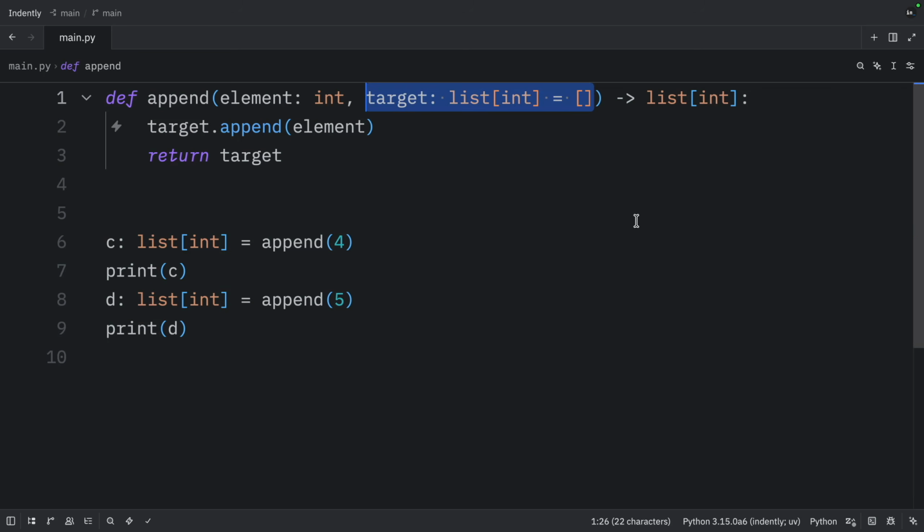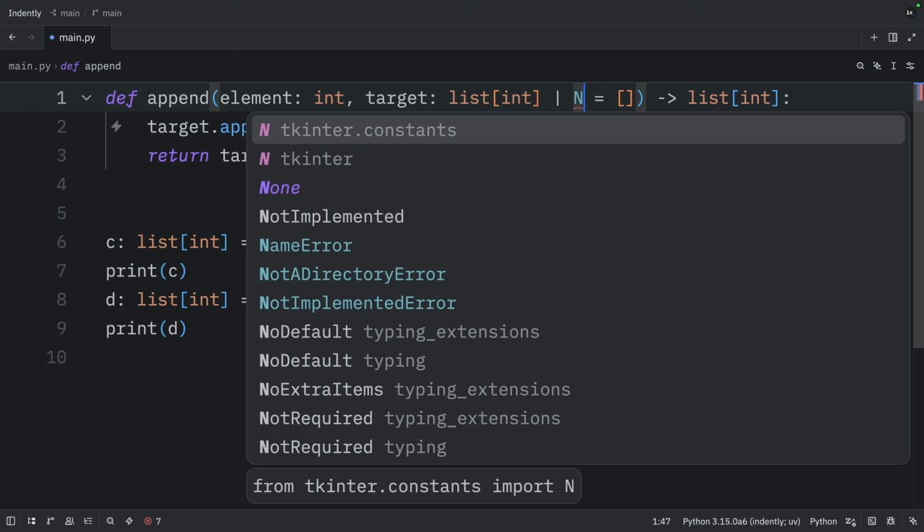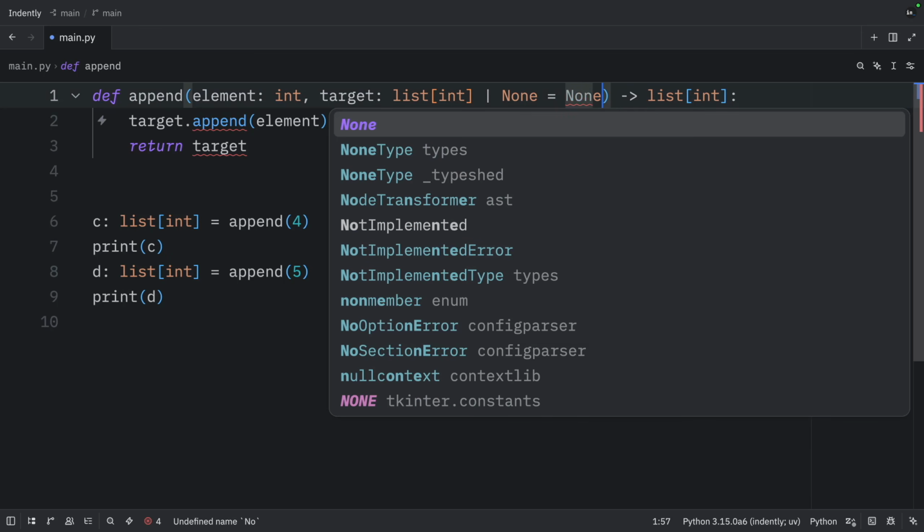When you create a function, Python only creates all the defaults once. This means that mutable defaults will always reference the same object when they are used. This isn't a problem for immutable types, such as integers or strings, but with mutable types, such as lists or dictionaries, you'll notice that the data will be shared between function calls. To fix this, we need to use an optional. So instead of saying that the target is of type list of integer, we're going to say that it's of type list of integer or None. And this will equal None by default.